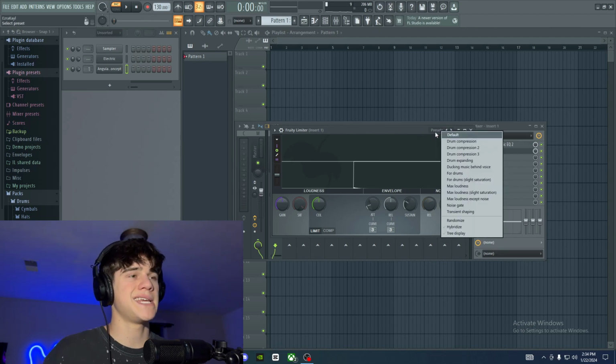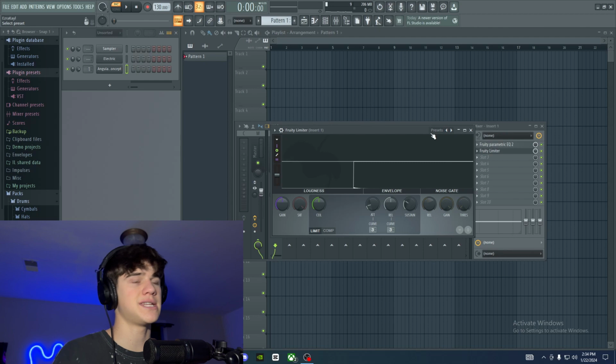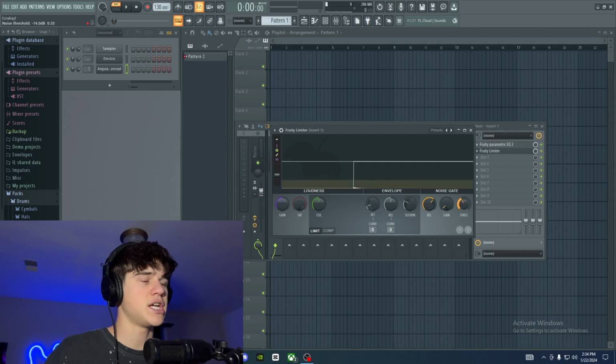Such as compression. This plugin usually deals with things pertaining to volume, but what I like using it for is the noise gate. So if I want to get the noise gate on here, I click preset and then noise gate. Now you're going to see all the knobs change right there. The only one you're going to want to change is the threshold.